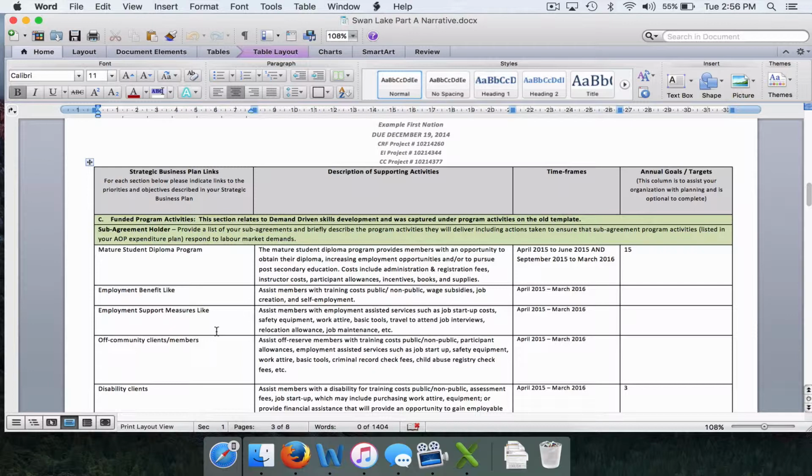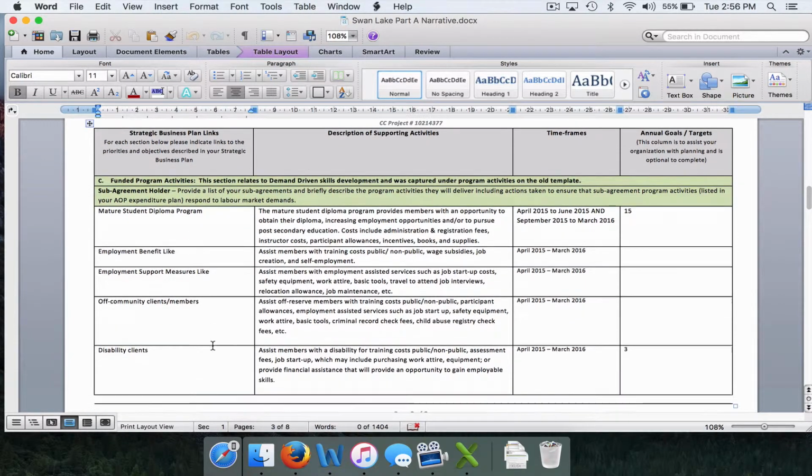The off-community client members, they're going to assist the off-reserve members with training costs, public, non-public, participant allowances, employment-assisted services such as job startups, safety equipment, work attire, basic tools, criminal record check fees, child abuse registry check fees, etc. The disability clients that we talked about in that expenditure plan is also going to assist members with a disability for the training costs, whether it be public or non-public, assessment fees, job startup, which may include purchasing work attire, equipment, or provide financial assistance that will provide an opportunity to gain employable skills. And that's year-round as well.